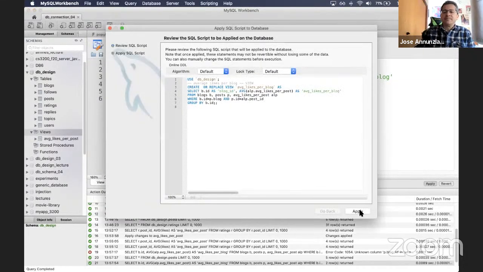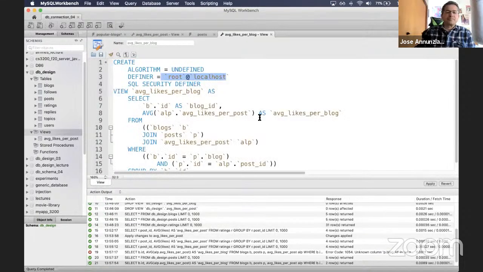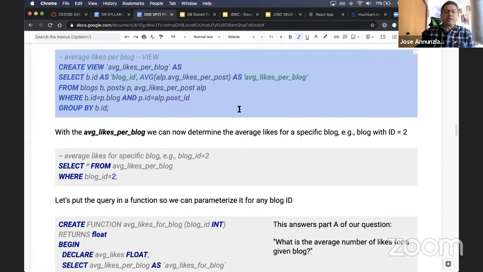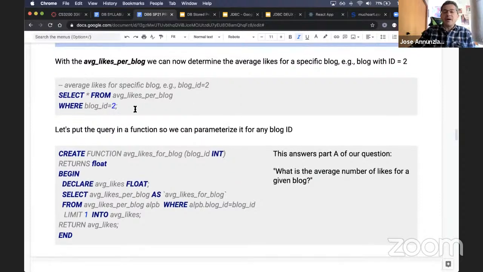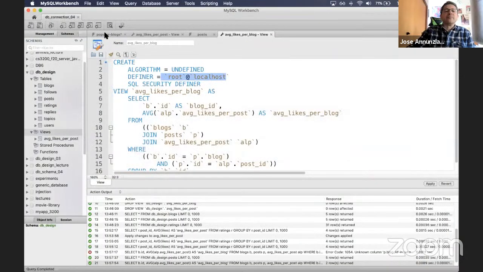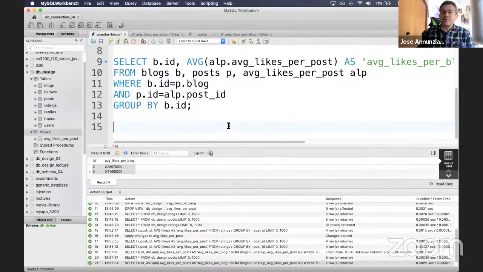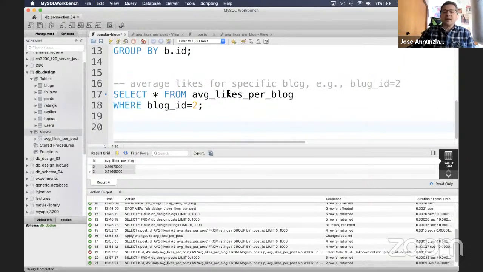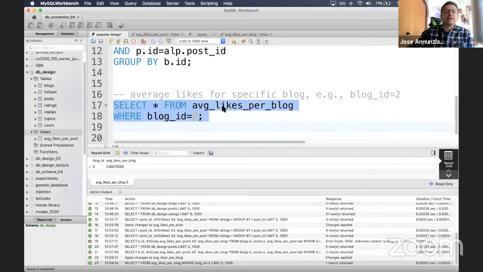So we're going to apply that. Excellent. Now that we have the view, we can use it to answer the question, what is the average like for a specific blog? I can use that new view that I just created so that I can answer my first question: what is the average like for a specific blog, number 2? So I can run that. And it tells me that it's 0.6667 something or other. Okay, so that's our first question.